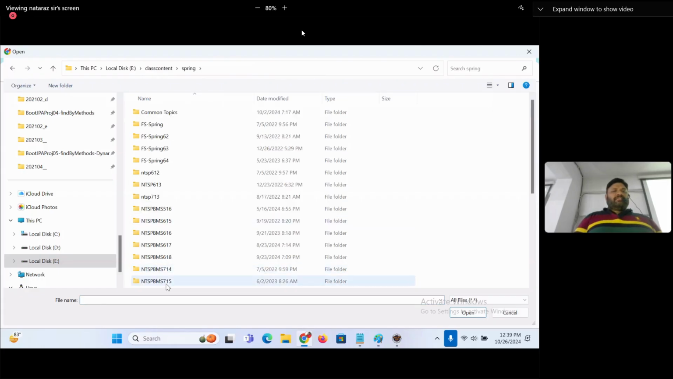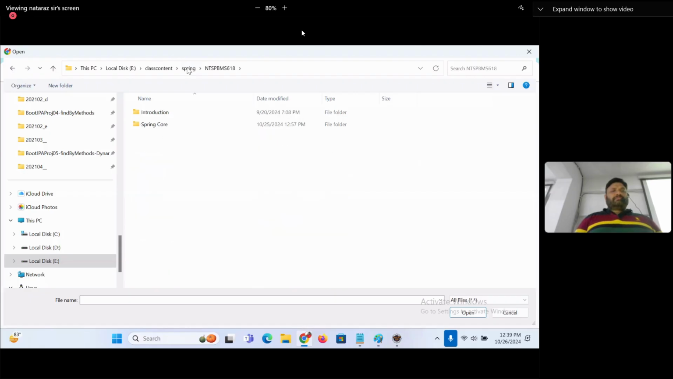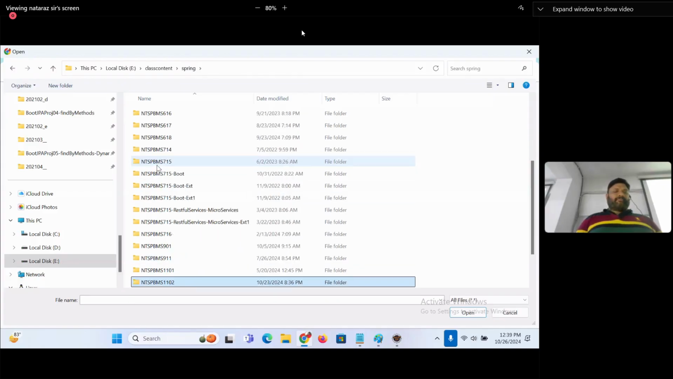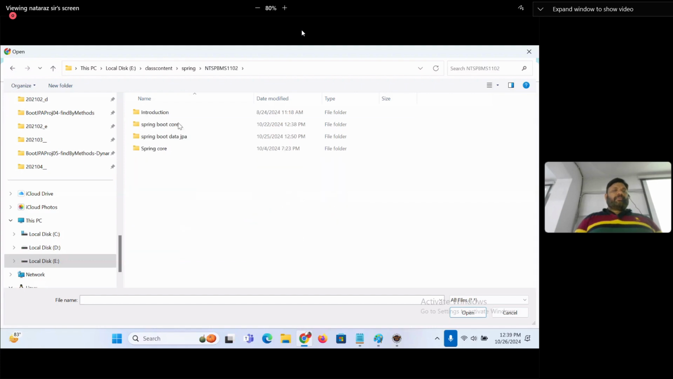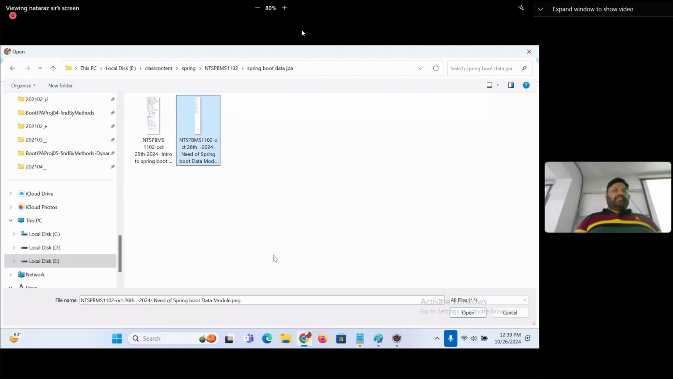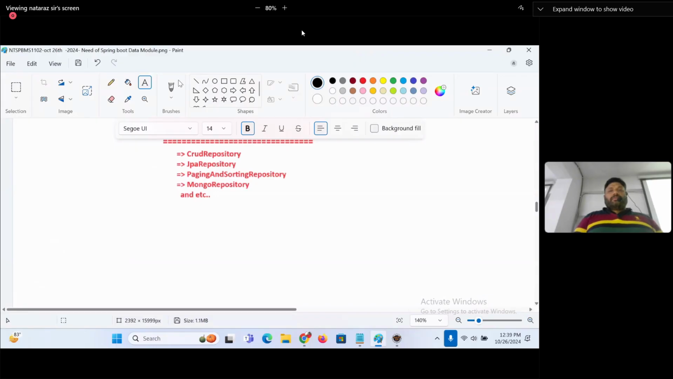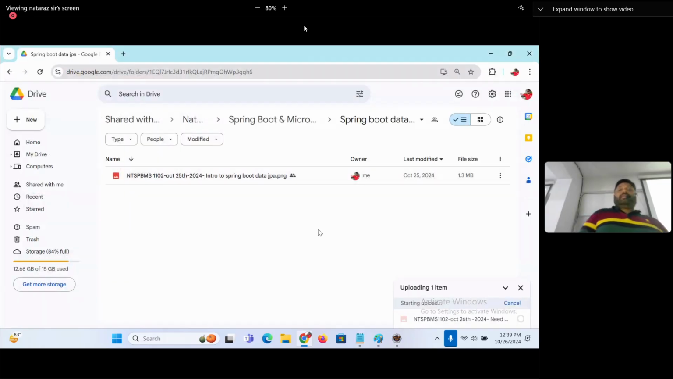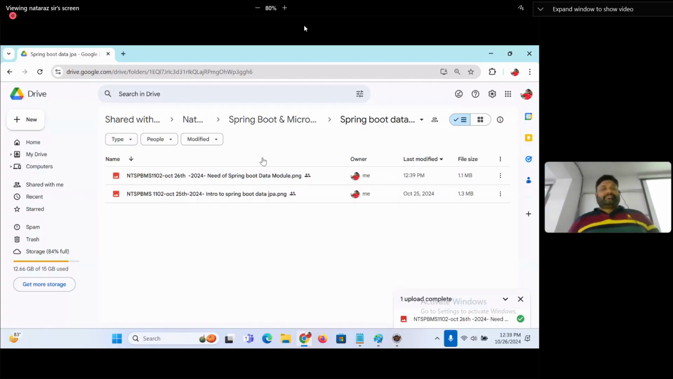Spring, guys. Where is this? 618. 1102. Spring Data JPA. This is what? 26. Chicky, when you brought your Fortuner, good. Is it the point to be discussed, guys? Fine.